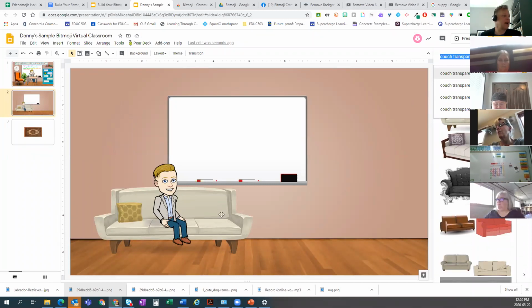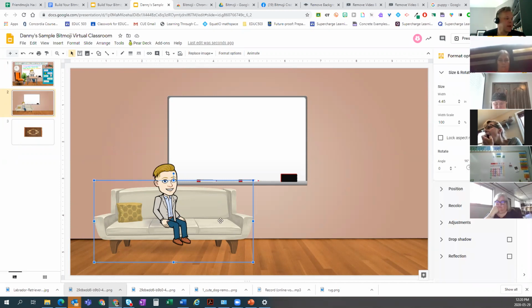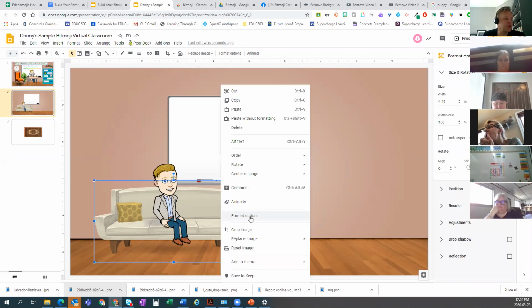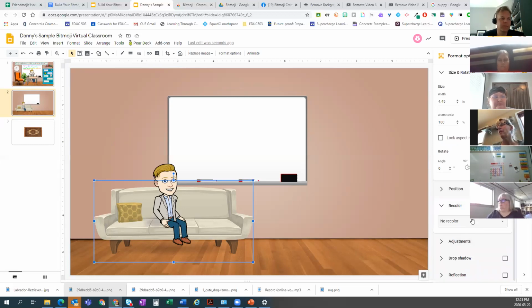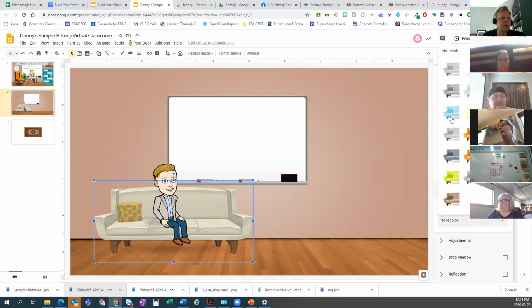Let's say I wanted this couch to be a different color. I can change the color of this couch. So I'm going to go to the format options again. I'm going to either right click on my picture and choose format options, or I can just select my couch once and go to format options. Check this out. We had used this for the flipping at one point, but look, there's a recolor. And I can recolor this couch.